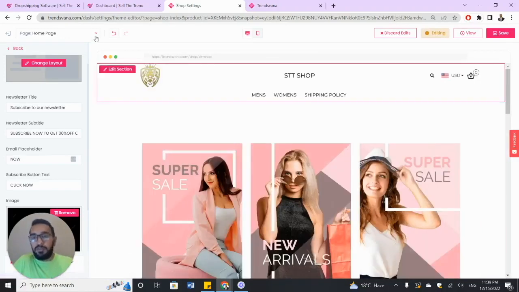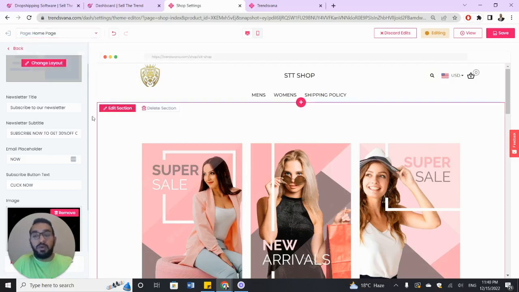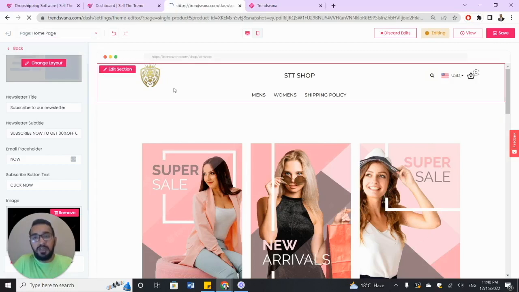So let's go to the product page right now. In order to go to the product page within the theme editor, you can see the bar over here, the drop down. Just click on that drop down, and then click on the product page option. When you click on it, you will be redirected to the product page.